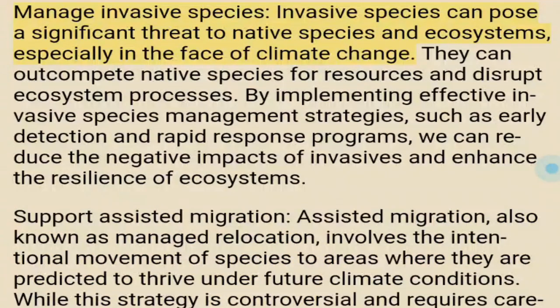Manage invasive species. Invasive species can pose a significant threat to native species and ecosystems, especially in the face of climate change. They can outcompete native species for resources and disrupt ecosystem processes. By implementing effective invasive species management strategies, such as early detection and rapid response programs, we can reduce the negative impacts of invasives and enhance the resilience of ecosystems.